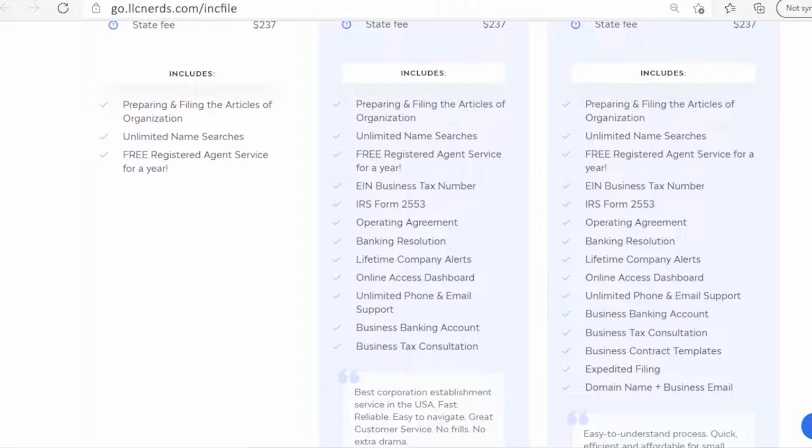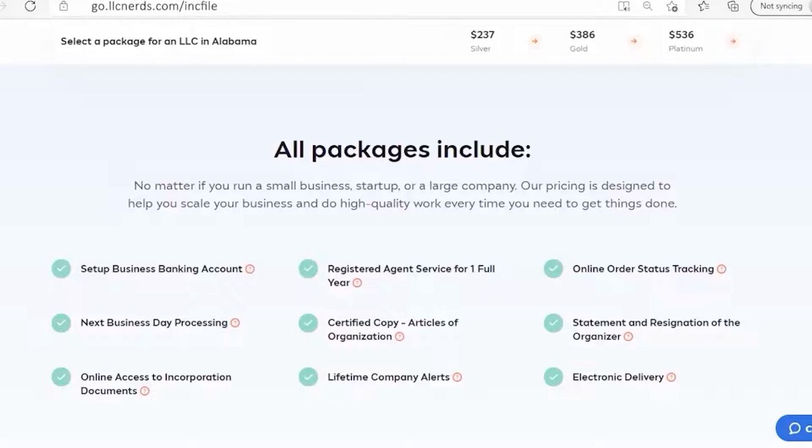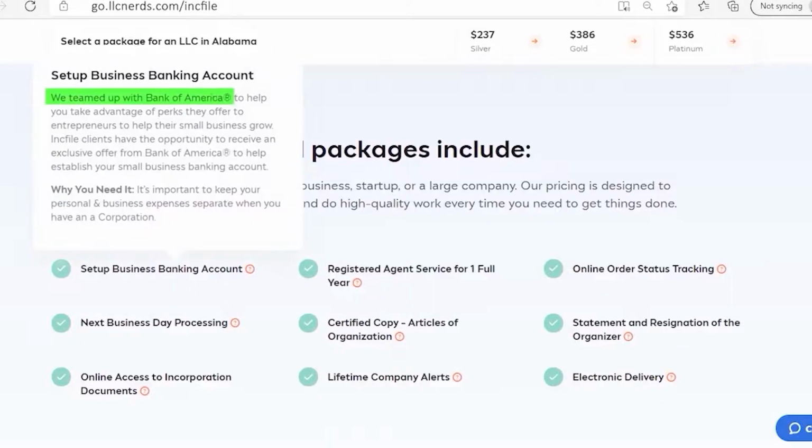Their Platinum package also has these services in the bag, with the unique addition of expedited filing, getting a domain name, and a business email which essentially increases your LLC's credibility. InkFile's set of awesome features does not end here. They are also exceptional for having an inclusive partnership with Bank of America, so you can easily open an eligible checking account for your business.